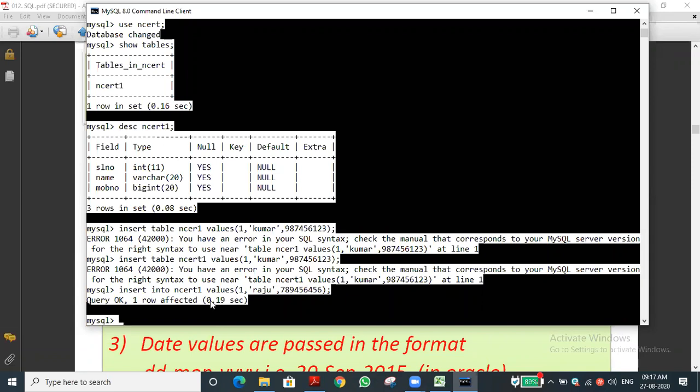Values means what values we are going to give. Or else there is another syntax also. Insert into table name, then in brackets we mention the field names. Suppose I don't want to give the mobile number, then what to do? Very simple. I will just try it again. Insert into the table NCRT 1.